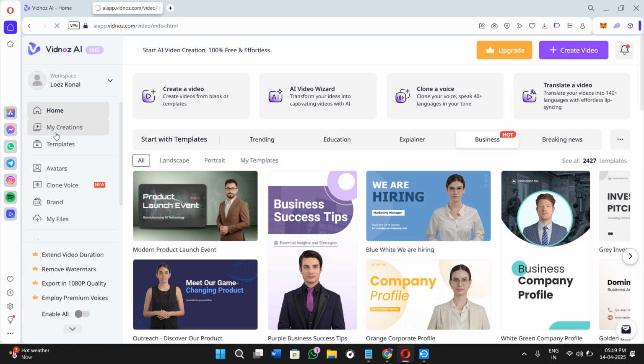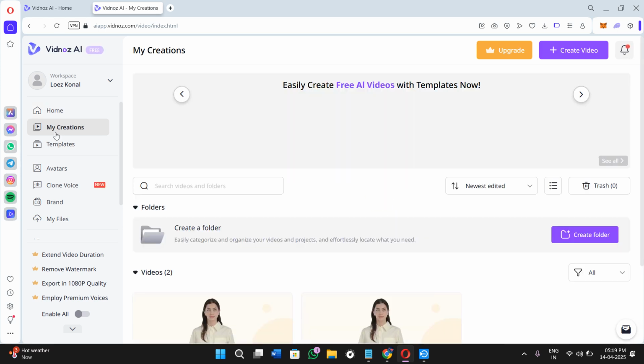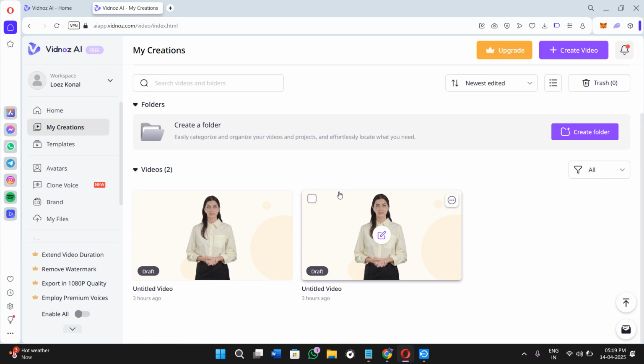If we go to the next section, we have my creations. So as the name suggests, all of your editing drafts will be in this section. So previously I was testing two videos, and now these are in my draft and in my creation section. So from here you can basically either just open the project from here, or if you want to just select or deselect the project, you can do that as well. Here you can create a folder, you can add your files into that folder, and then you can just use that folder, and this is basically what my creation section is going to do for you.